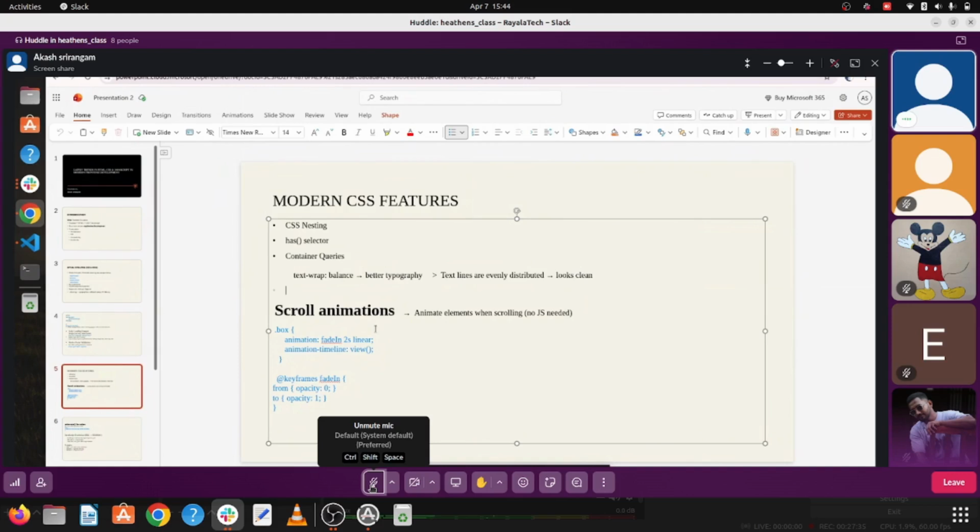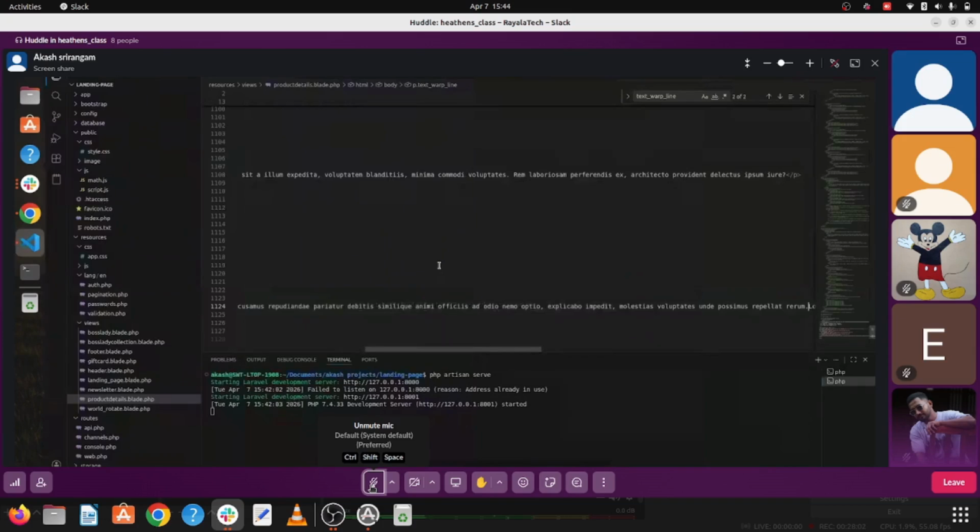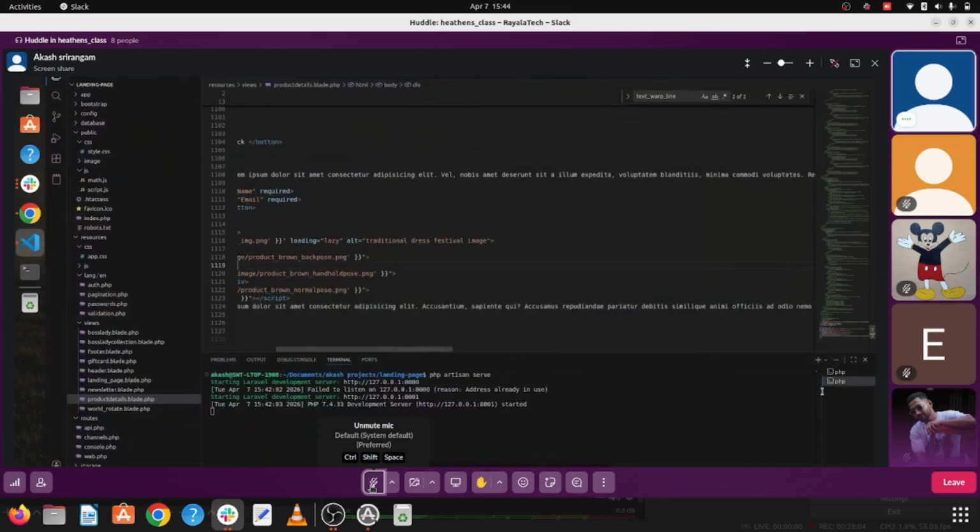Then the scroll animations: animating elements when scrolling, no JS is needed. When the animation works, it will run as you scroll from top to bottom. The box animation: animation fade-in, given the name fade-in, 2 seconds linear. Then animation-timeline equal to view. In the keyframes, animation fade-in goes from opacity 0 to opacity 1. We give it in this place also.